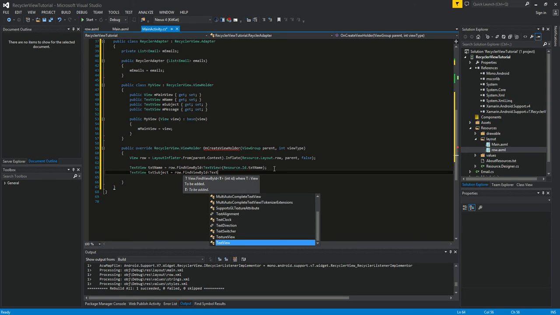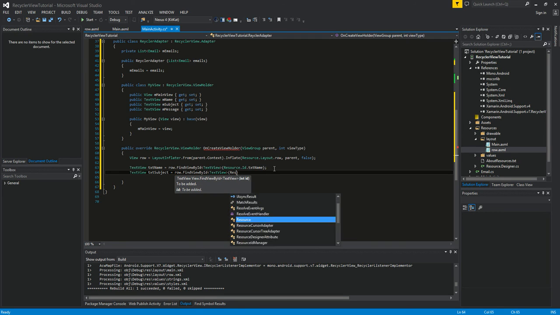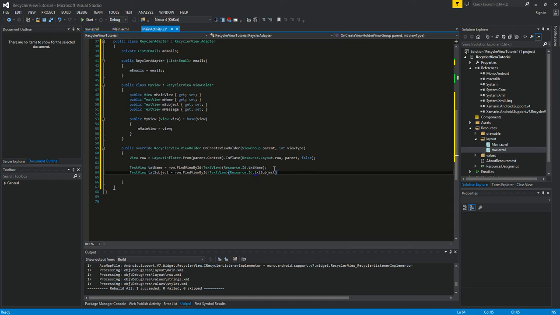So we'll do txt subject, find view by id. That's all I'm going to do here. I'm just going to move a little quickly.